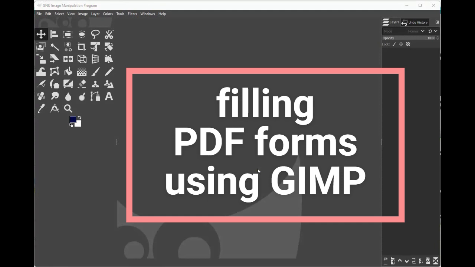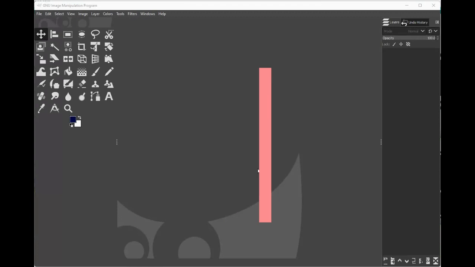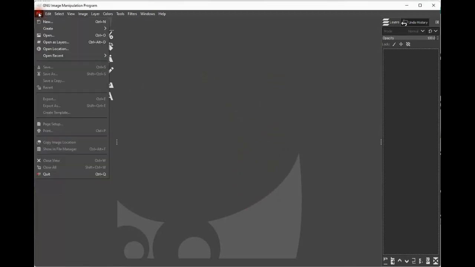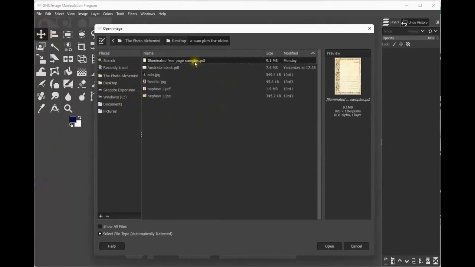Today we are going to learn how to fill in PDF forms using our free software, Gimp. So the first thing I'm going to do, as usual, is open a file. I'm going to go File, Open, and then find the PDF that I want to use. So I'm going to click on this one, PDF.